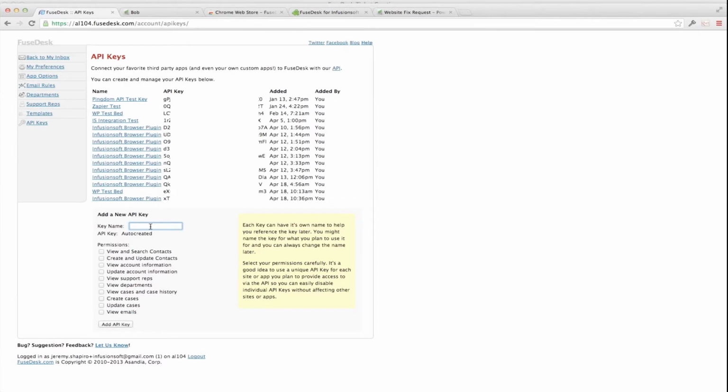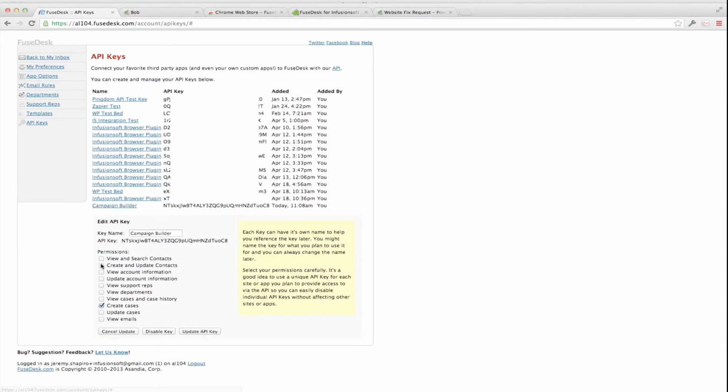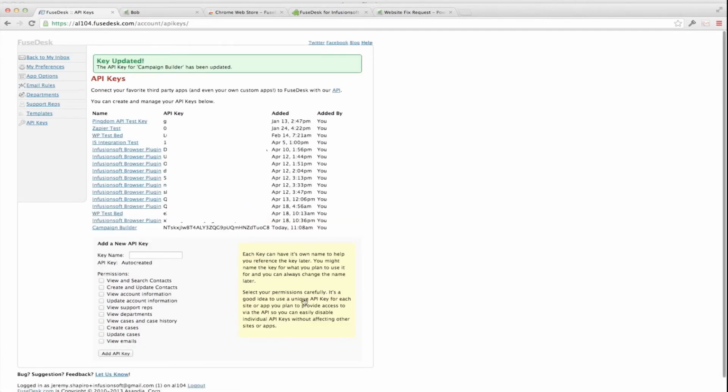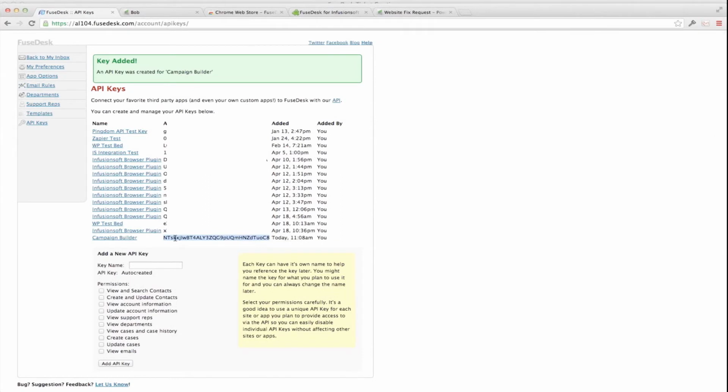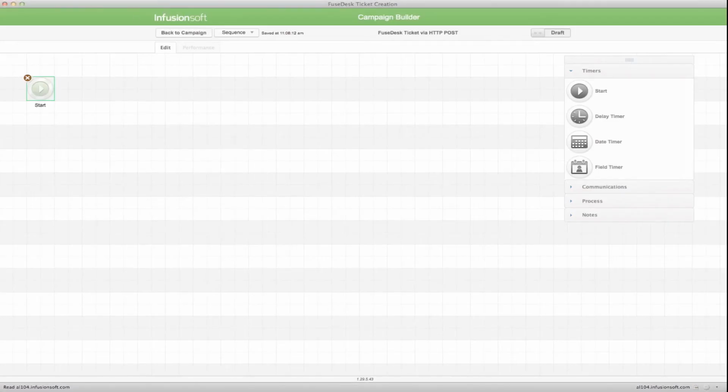We'll call this Campaign Builder. Why not? Specifically, we want to be able to create cases, and we'll add the rest of those case permissions as well. So that API key was created. We can go ahead and copy this to our clipboard because we're going to need it in just a moment. Now, let's hop back over to Campaign Builder.